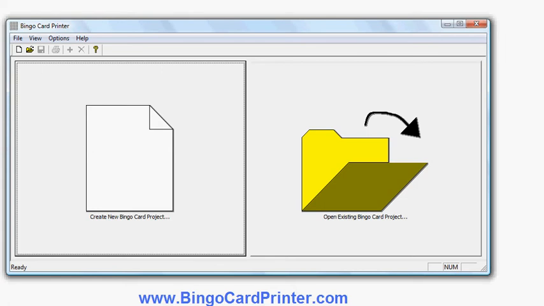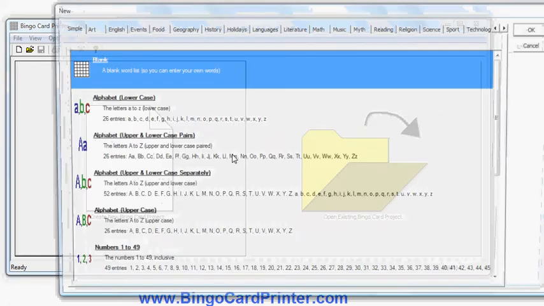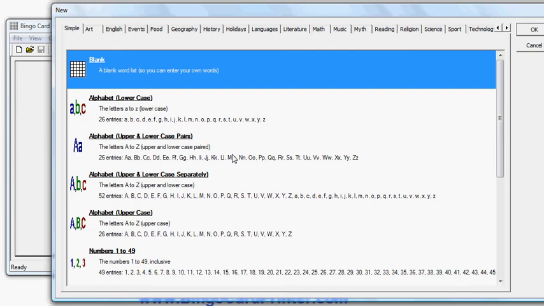Okay, the software is called Bingo Card Printer. Download it from bingocardprinter.com. This is the initial screen in the software. I click Create New Bingo Card Project, and I have a choice of what kind of bingo card I would like to create. I can choose a blank bingo card and enter my own words. I can choose alphabet, numbers, school subjects. There's lots of preset items for those: geography, history, science, music, math, English. There's also events like birthdays, baby showers, bridal showers, holidays, word lists for Christmas, Halloween, Easter, Valentine's Day, all sorts of holidays.